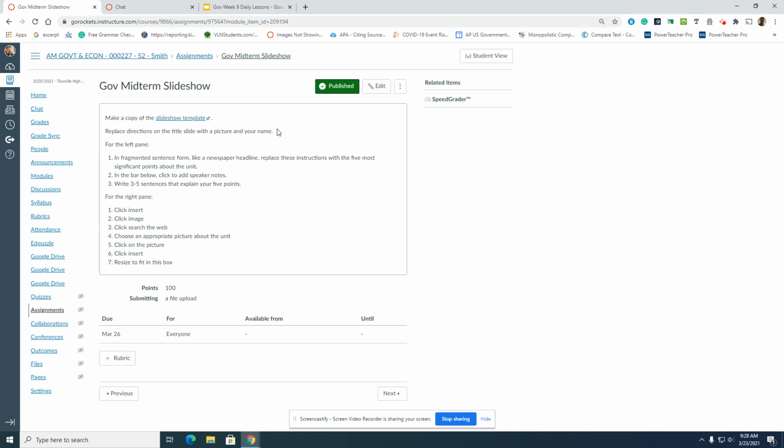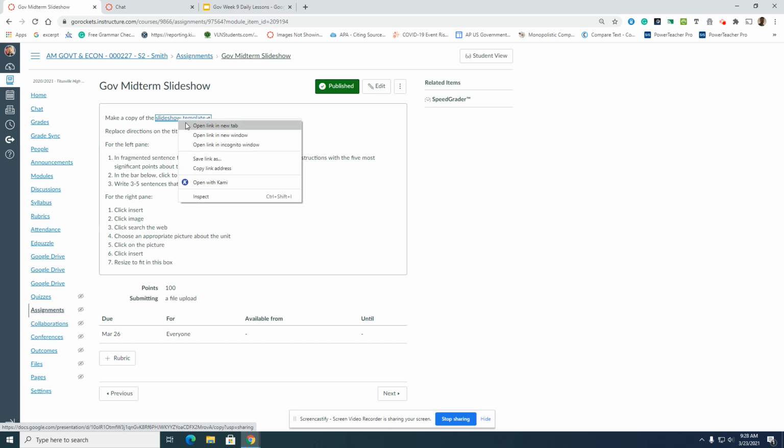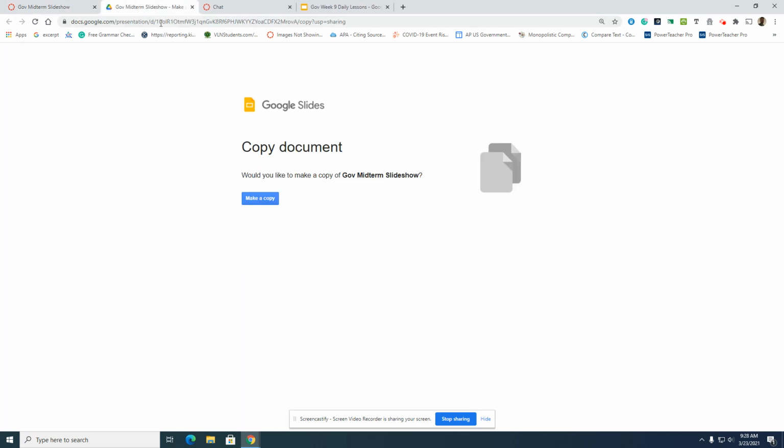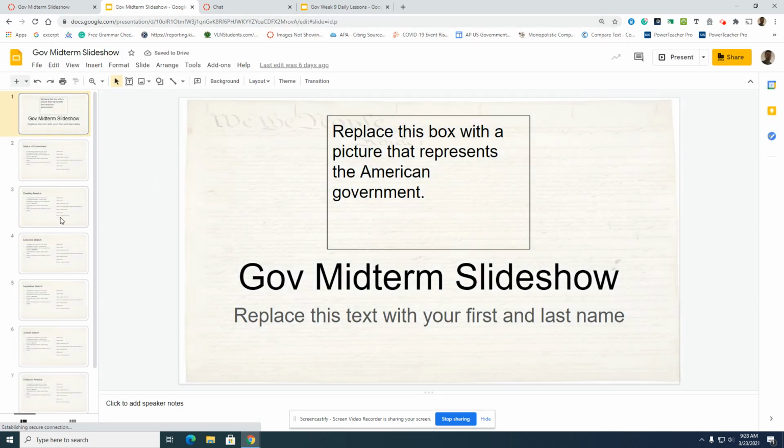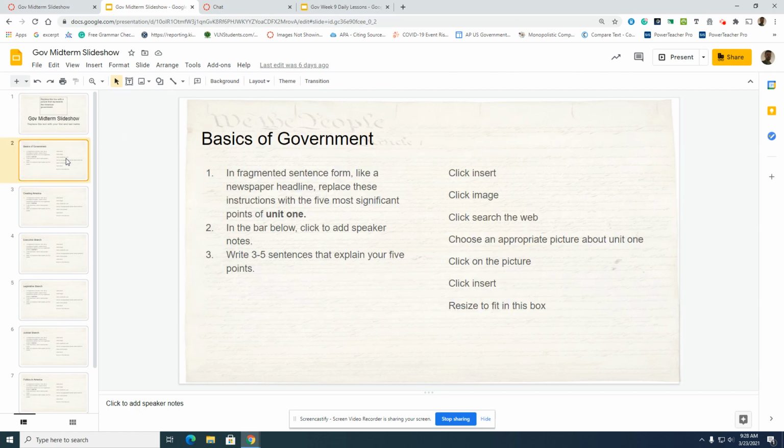And there you can see it says, click on this template, and it has the directions there, but they're also on the actual slideshow. So you'll be prompted for a copy. In this one, the title, make sure you put a picture in this box here and place your name down below. And then each of these relates to one of the units. So for instance, this first slide will be from Unit 1.